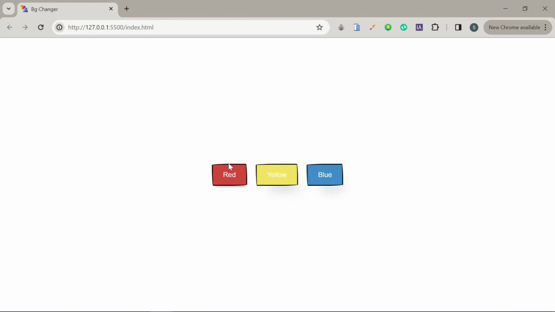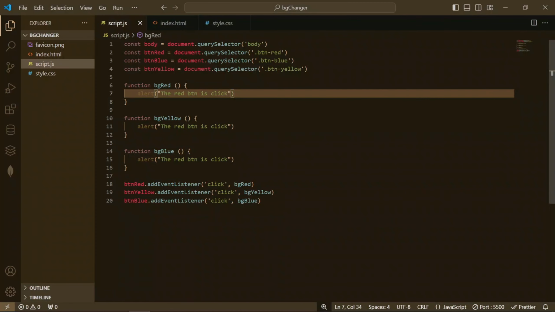I'm here in the project. Let's click on the red button. Boom, the red button is clicked. Nice. Now let's repeat the same for the other two. The same is repeated for the other two buttons, but let's be honest, we don't want to alert which button was clicked. This project is not about it. We have to change the background of our body.